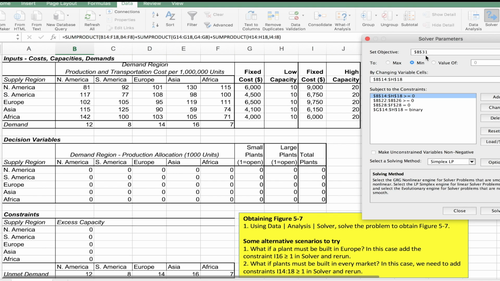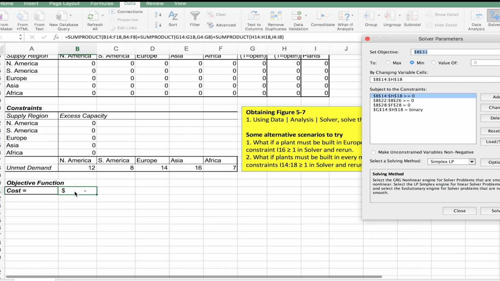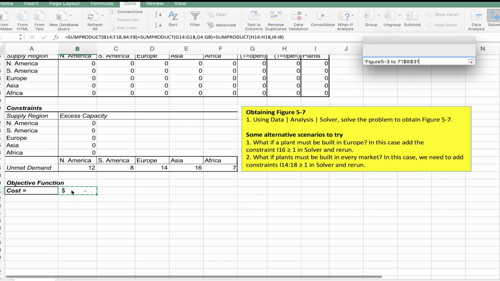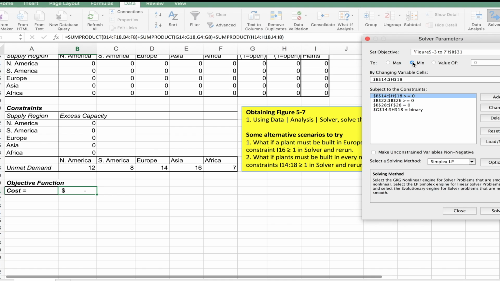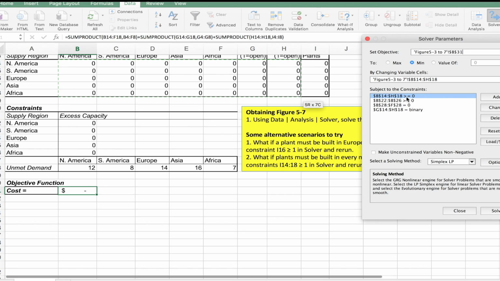It already has information. To set an objective, we choose this cell, pointing towards the cell that we want to optimize. So we want to minimize the total cost, so we choose minimum. By changing variable cells, you can see that we have already selected these cells here. So we have selected from B14 up to H18. So these are the decision variables.